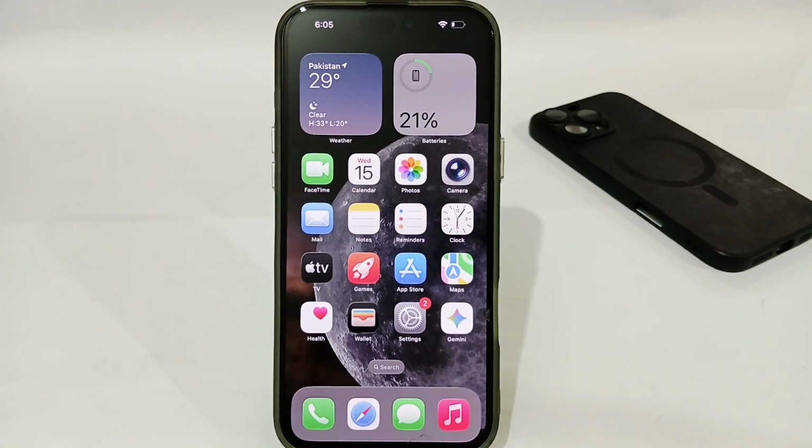Hey guys, today I'm going to tell you how to fix the YouTube buffering issue on your iPhone or Android. If you're using any iPhone or Android and your YouTube video is buffering, let's see how you can fix the issue.